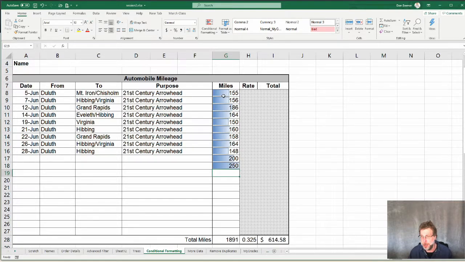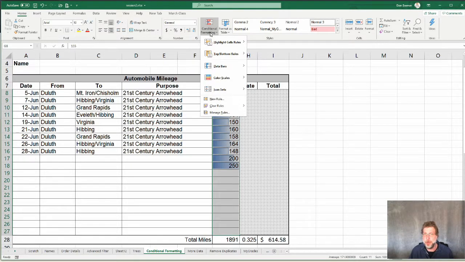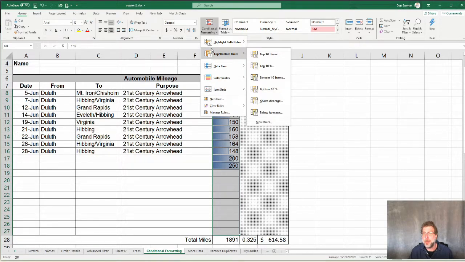becomes even smaller still. All right, now what I'd like to do is find out who has the largest miles in here, because maybe I want to give them a talking to, maybe they qualify for having a company car. So in this case, I'm going to select from 155 all the way down to before the total miles, come up here to conditional formatting, and then bottom and top rules. Now it says top 10 items, top 10%, bottom 10 items, bottom 10%, but all of them have the ellipsis after it, which means that they're going to ask me a question.